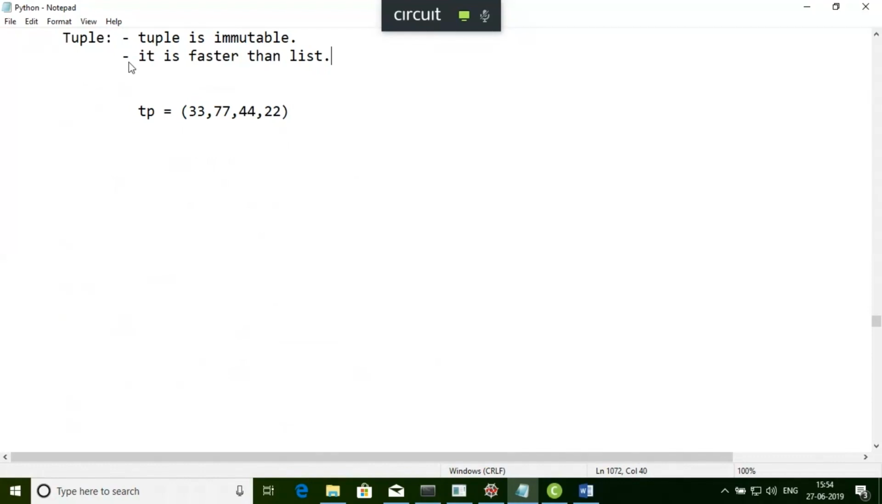So when the requirement is to retrieve a huge amount of objects, and that is the retrieval purpose, then it is better not to go for a list implementation. It is better to go for tuple, because tuple is much faster than list. That is one of the scenarios.